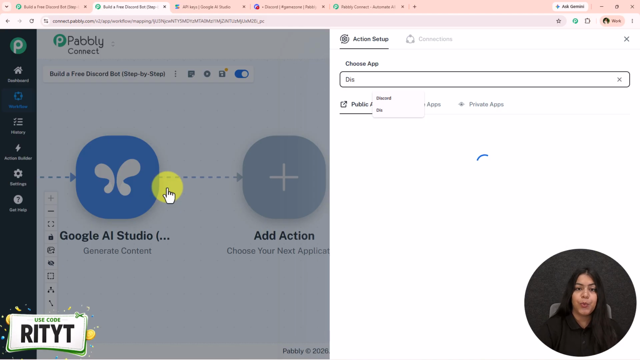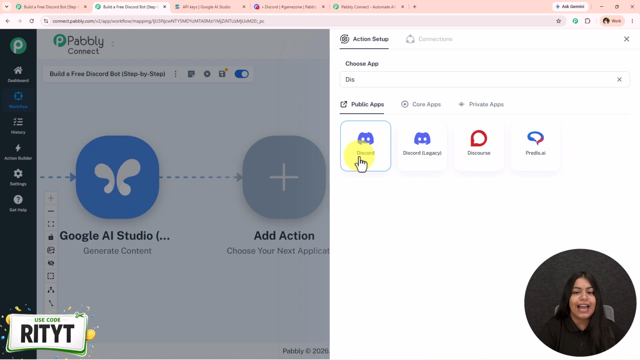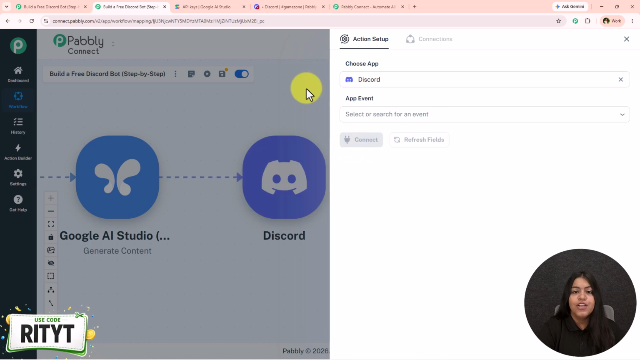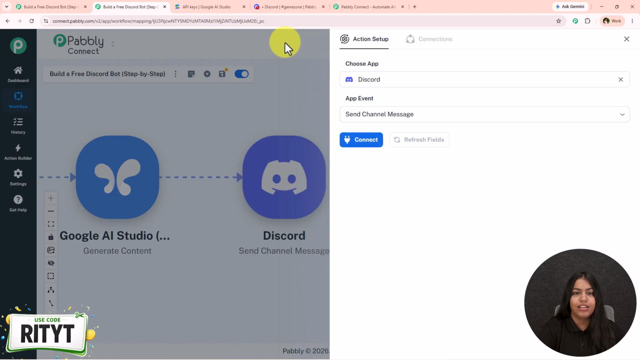And let's say you don't want to send a new message daily, you just want to send the same type of message, then you can eliminate this Google AI Studio step and directly add this Discord. I'll show you how. So you just have to choose Discord over here, for the event select send channel message and click on this connect.